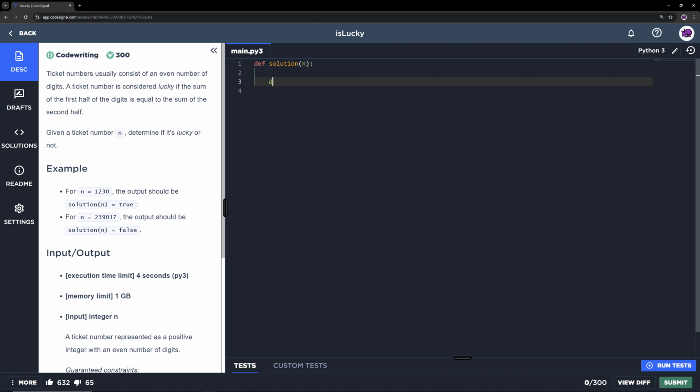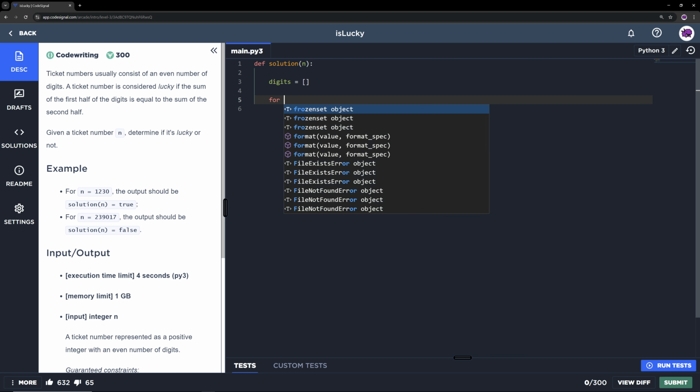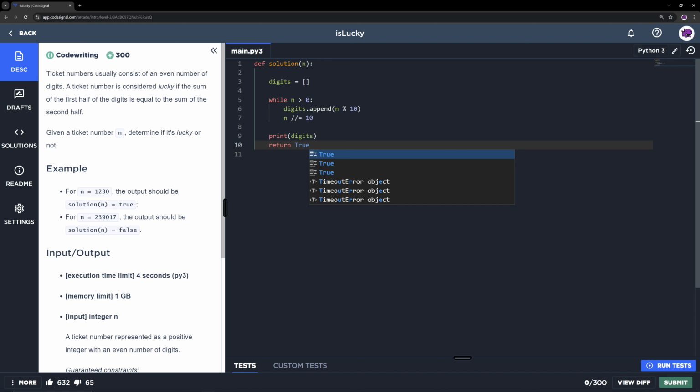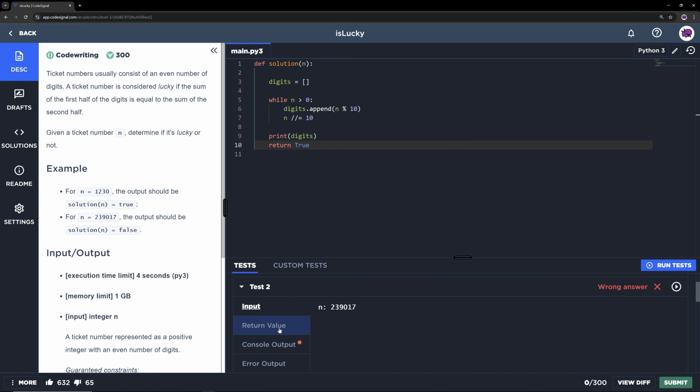So let's just do digits is that. And then let's just do a while loop, n greater than 0. What I can do is digits dot append n, get the last digit, right? And then divided by 10, essentially. So you can make this a shortcut like that. And then let's just print out the digits, right? And then see what happens. Then return true, I guess, for now. Let's just print out the digits and see what happens.